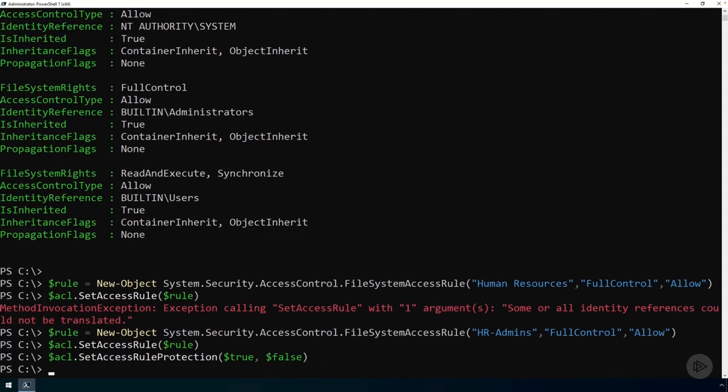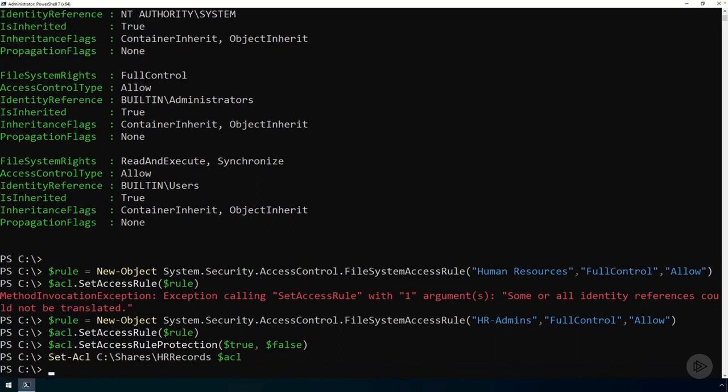Almost done. So right now, nothing has changed. We are essentially setting up this ACL object. To apply it, we need to run Set-Acl. All right, we provide the path to the target folder and the updated ACL, and let's see what happens. Okay, looks like it worked.